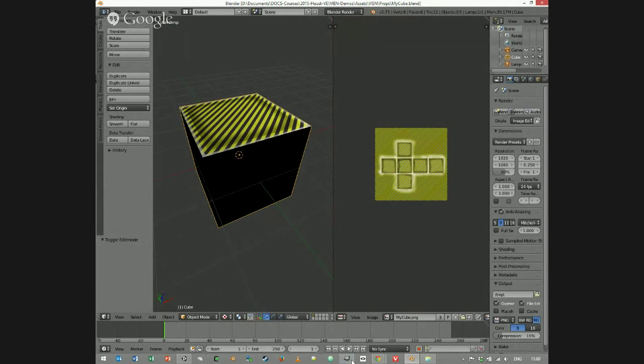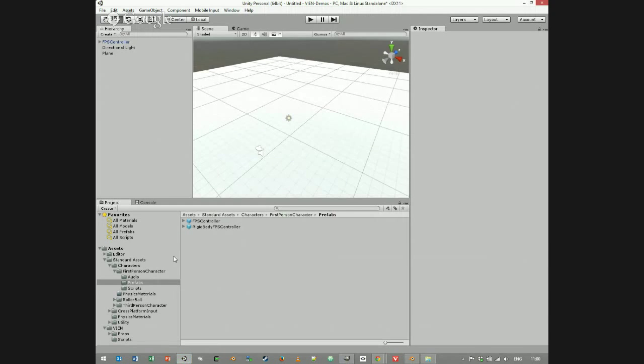Now let's see what happens when we go back to Unity. We switch there. Okay. We saved everything into our props folder, so we can open the props folder and see what we got. We got my cube here as some kind of a construct, like an object.